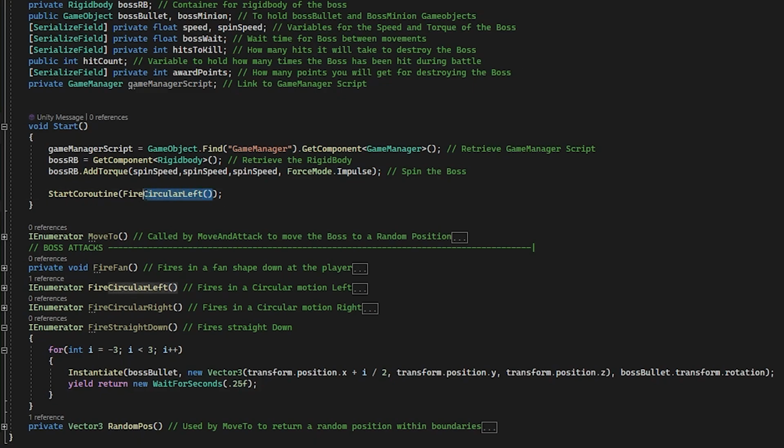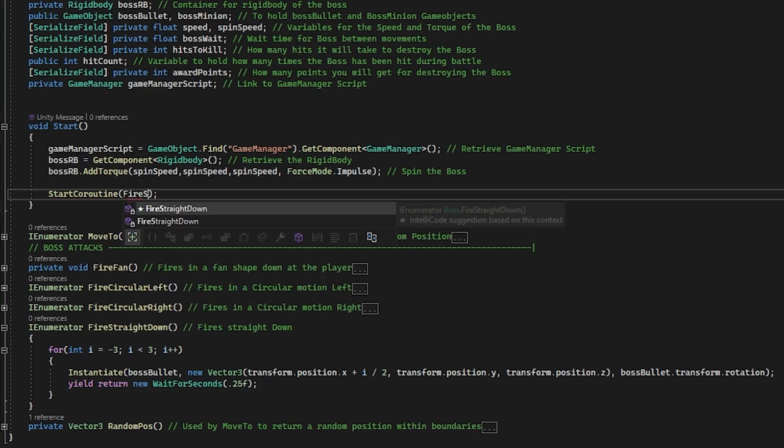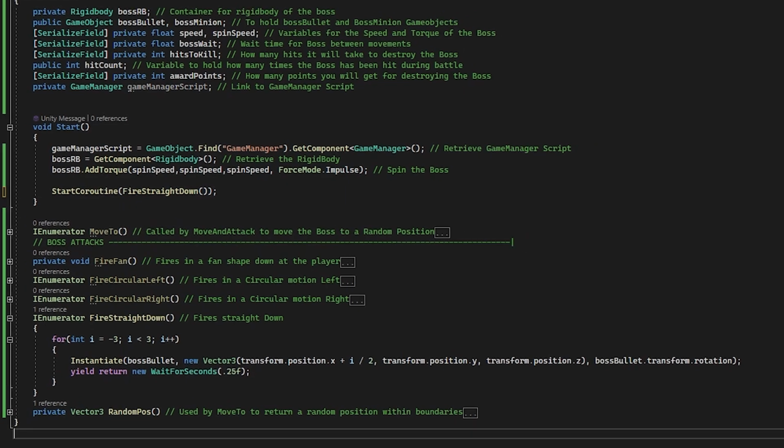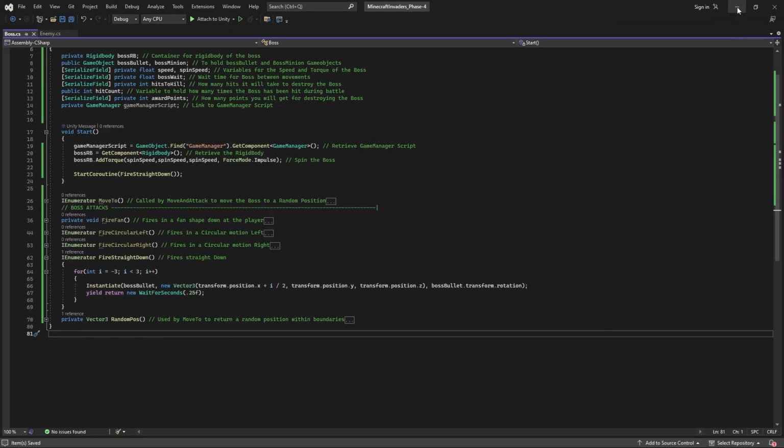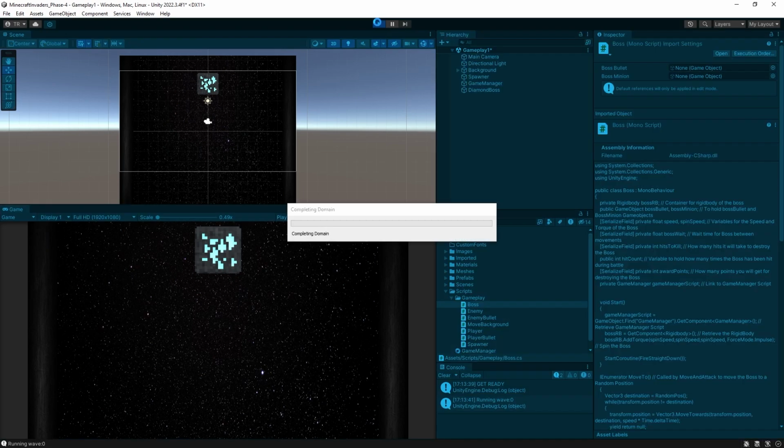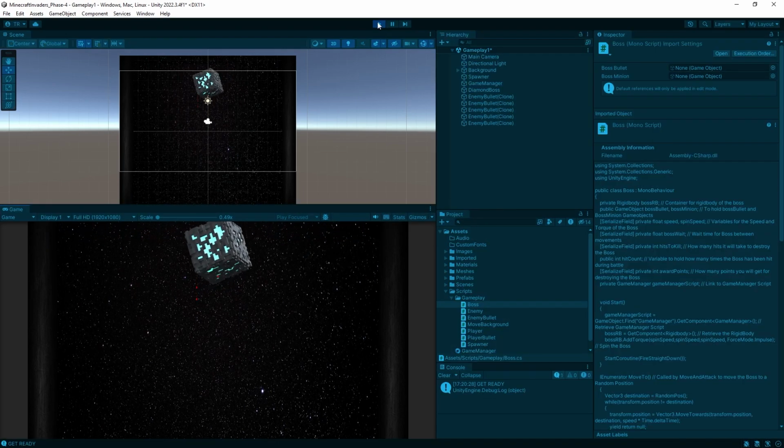Alright, let's put this one to the test. So change FireCircularLeft or Right to FireStraightDown. And save. And run. Cool, down they go.